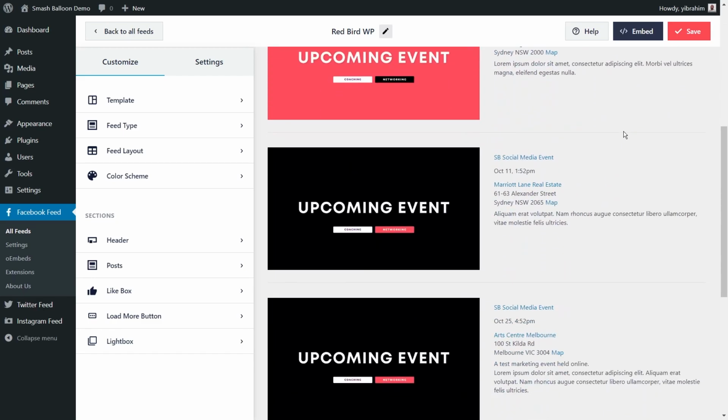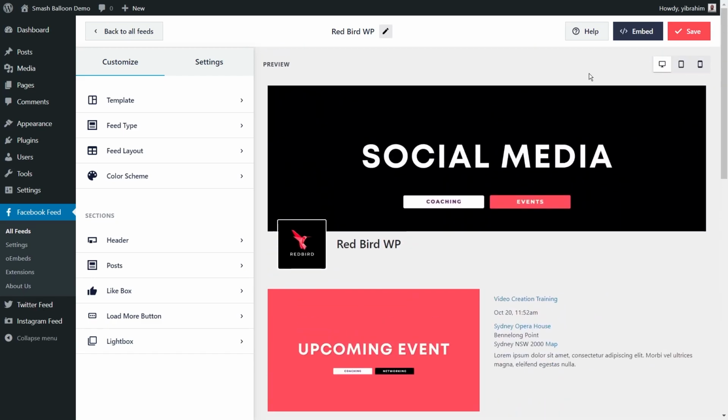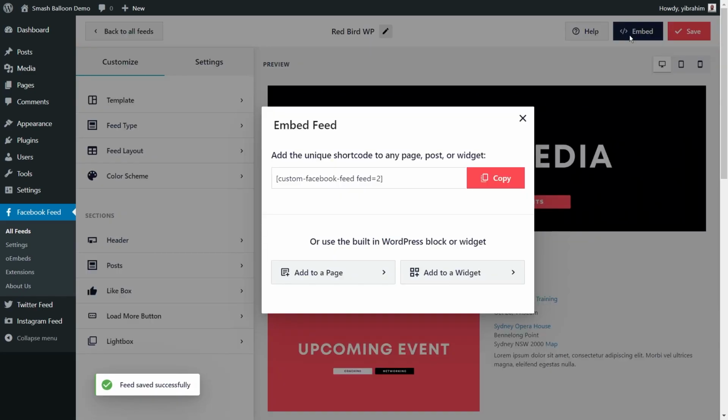Once you're happy with your new Facebook events calendar, you can embed it on your website. To do this, click on Embed on the top right corner. Here, it will show you a dedicated shortcode for your feed. You can copy like this and click on Add to a Page. Then you can select the page you want to add your feed to.